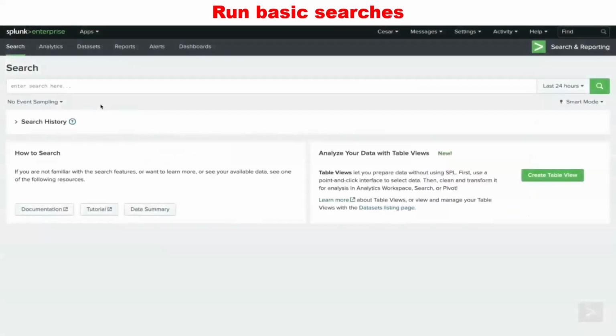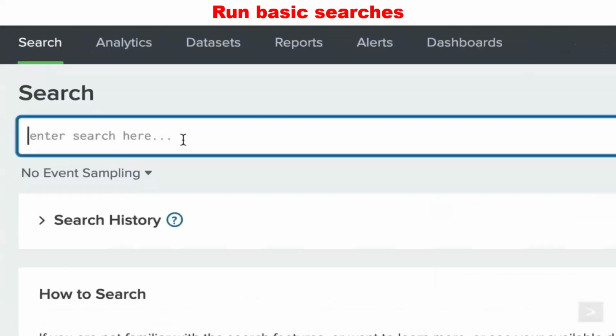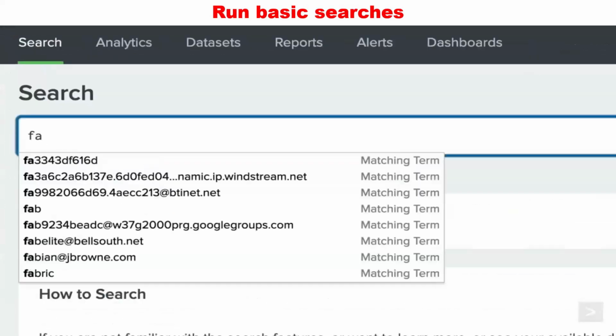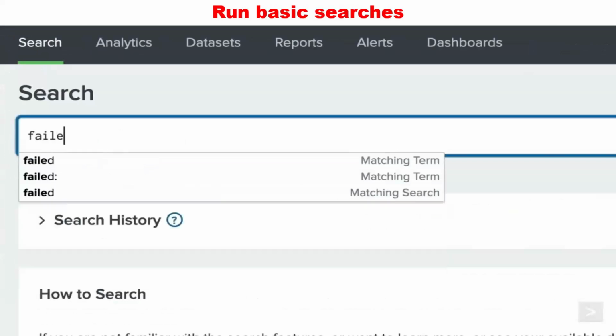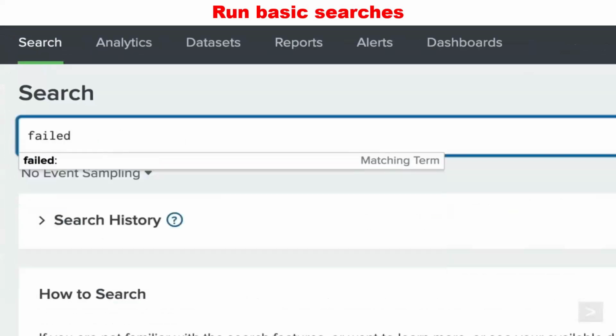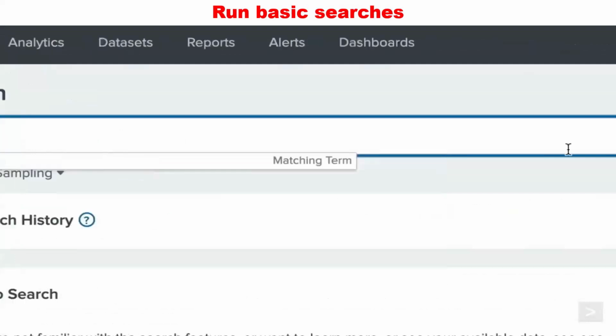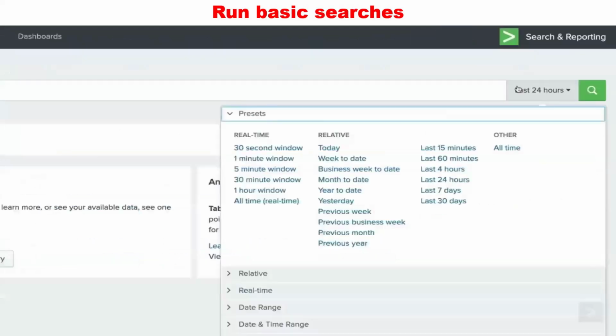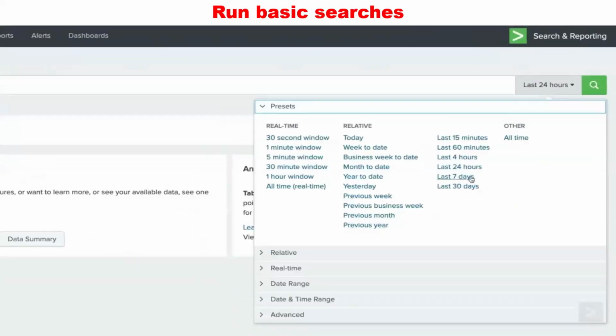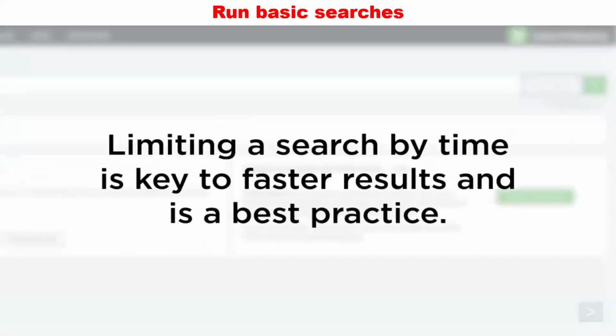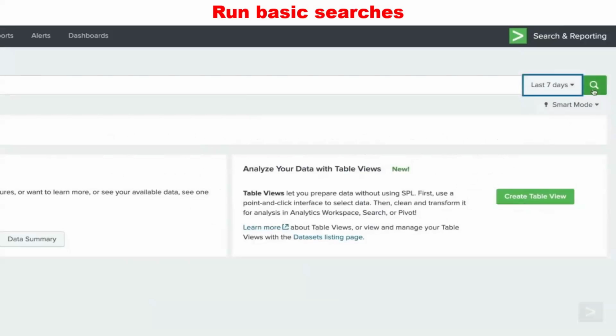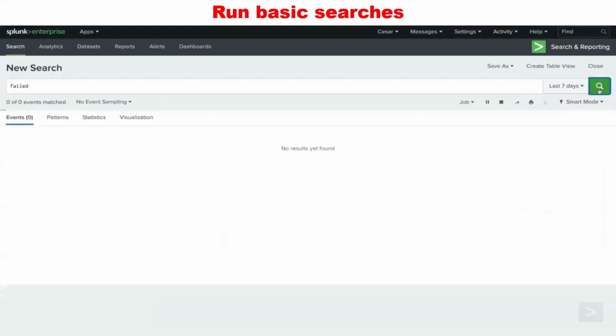To see if someone is trying to log into our server using bad credentials and failing, we can type failed into the search bar. As we type, the Splunk Search Assistant will display matching terms, contextual matches, and syntax documentation for the search. We only want to see when the failures have happened over the last week, so we select last 7 days in the time range picker. Limiting a search by time is key to getting results faster and is a best practice to use for every search. Once the time range is selected, the search is sent to Splunk, where it becomes a search job.